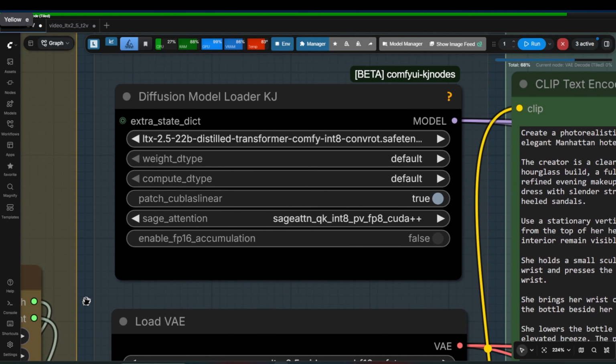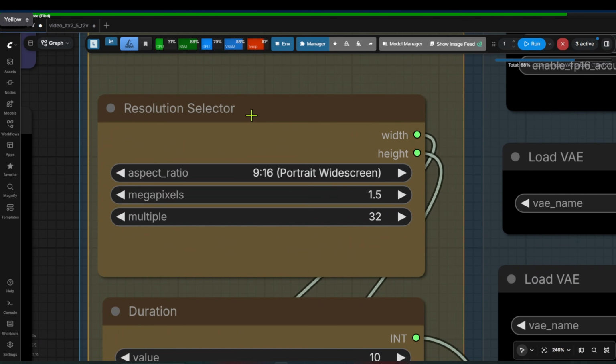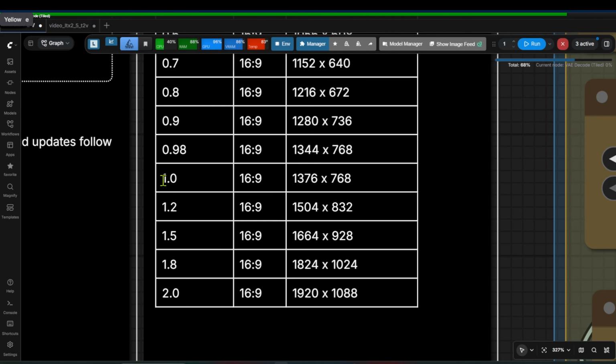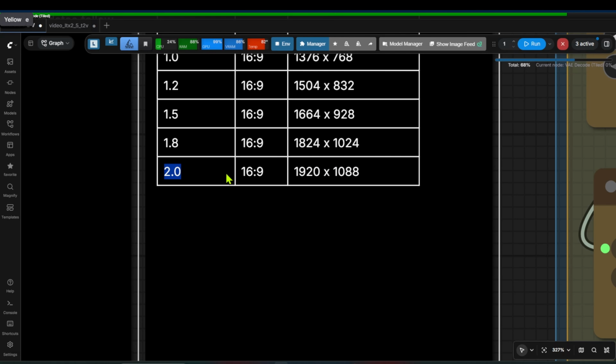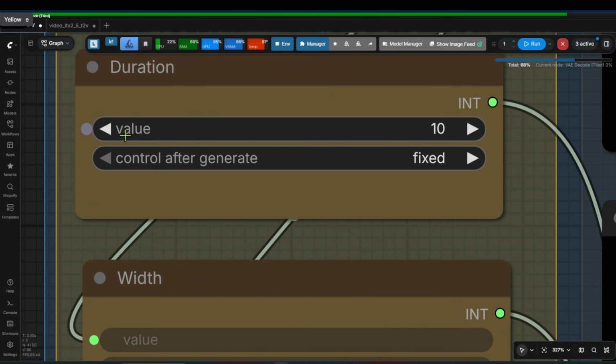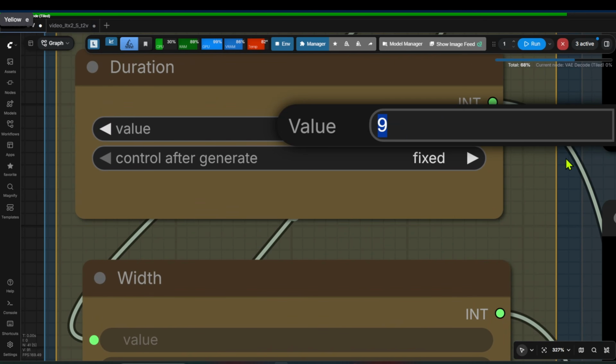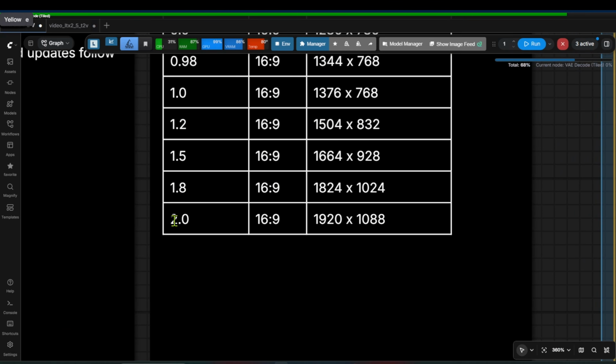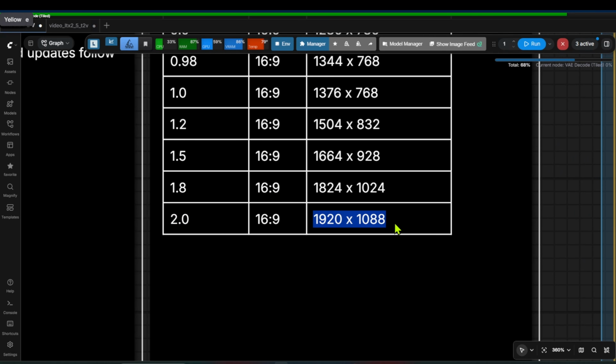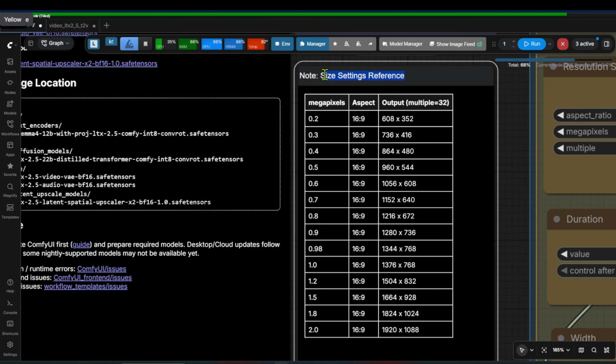These are the nodes you'll use to select your models. On the left, you have the resolution selector, which includes both the aspect ratio and the megapixel value. A megapixel value of 1 gives you 768p resolution, while a value of 2 gives you 1080p resolution. On my 8GB VRAM setup, I successfully generated 9-second clips at 24 frames per second using the 2 megapixel setting, or 1080p resolution. It took me around 11 minutes. This chart gives you everything you need to set the resolution correctly.